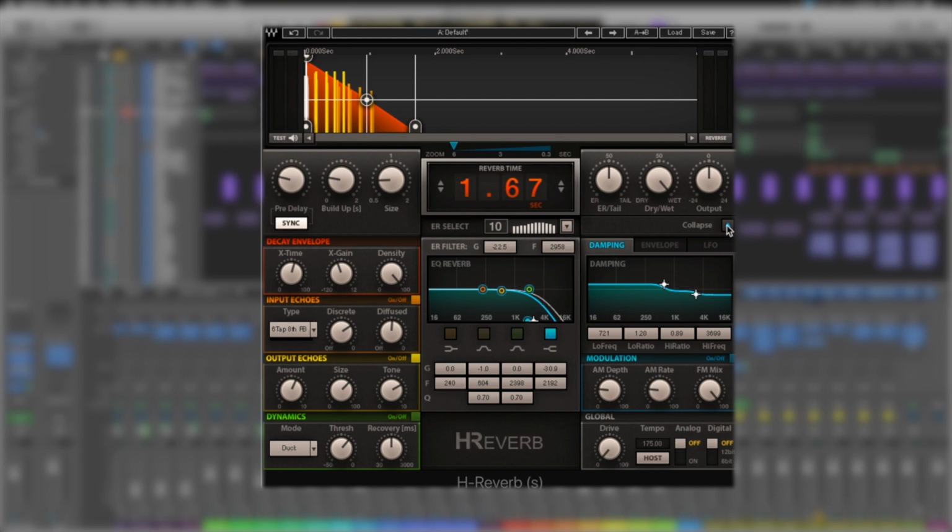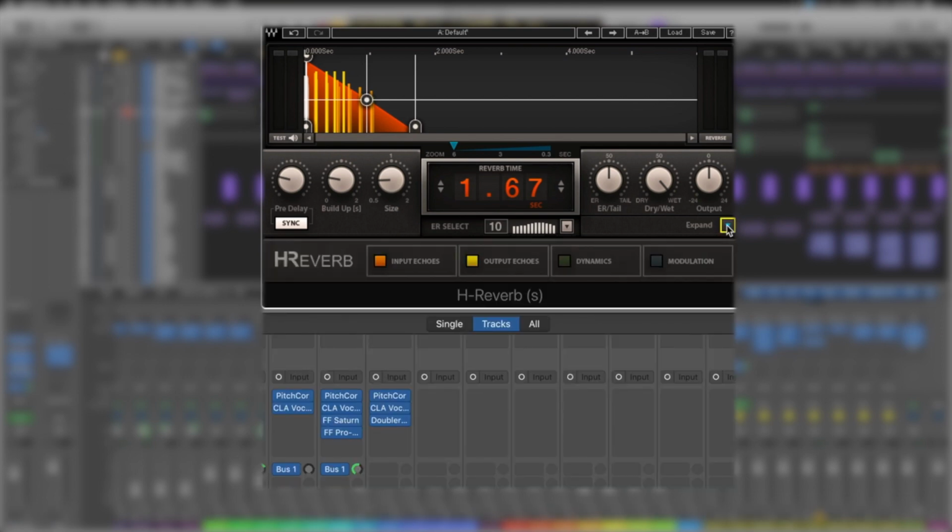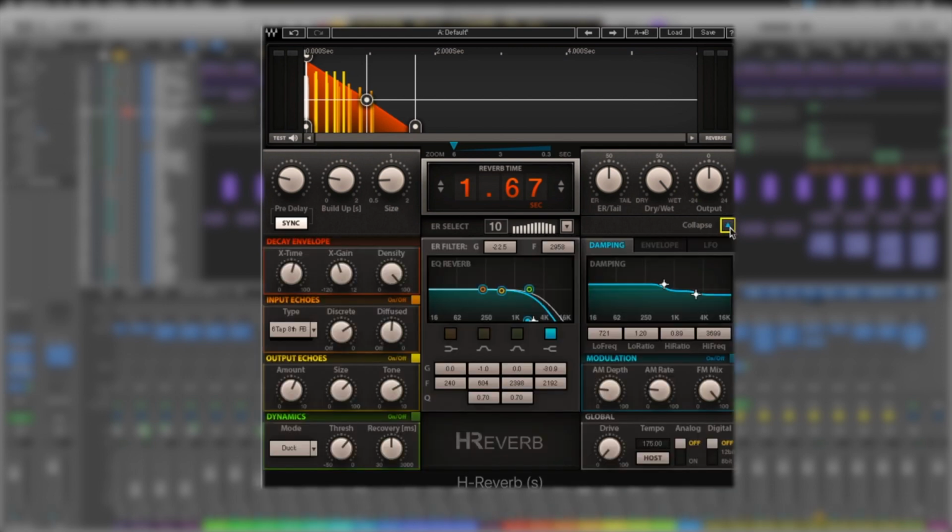Now, everything after this is more in the detailed control section. So when we hit expand, all of these appear. So we've got detailed control over our decay envelope, our input echoes, and these can be switched on and off as well, and we have different types. And the input echoes are the delay taps. They're the initial responses that give the feeling of a reverb in space. They're the reflections that happen very, very quickly. We've then got our output echoes, and these are the echoes and delay reflections of the input echoes.